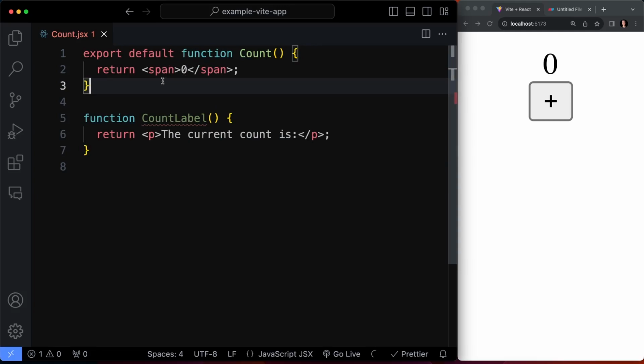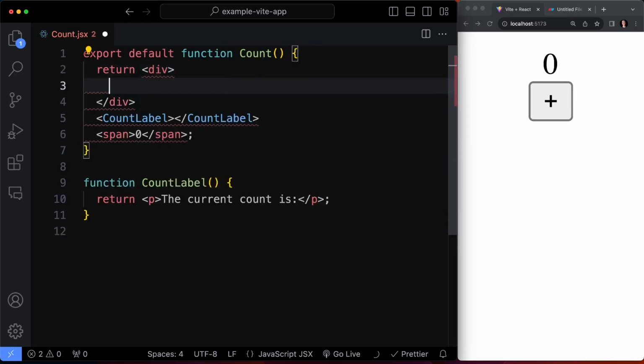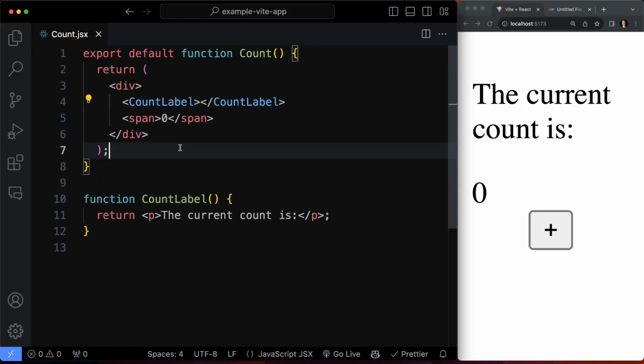So here we want to have a span, the actual number, and then on top of that, we want to have the count label, let's say. We run into an issue because I'm trying to return two things from here, and you cannot do that. Even in a normal JavaScript function, you cannot return two things. You always have to return one thing. So typically what people will do is just create a div here and put it in that div. If I move it up and save, you can see I'm actually just returning one thing, a div, but in the div we have two other things.